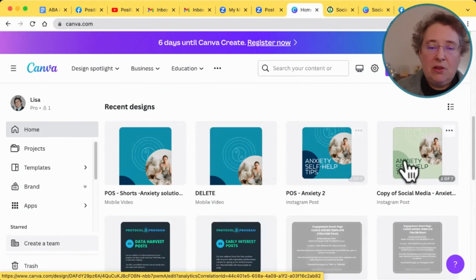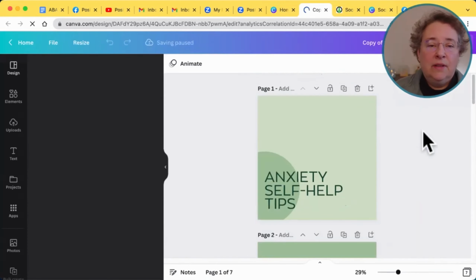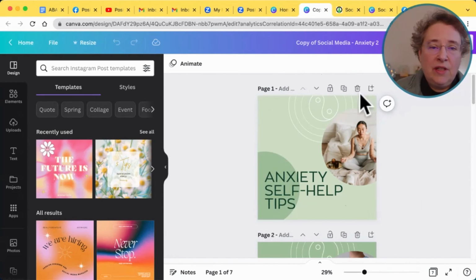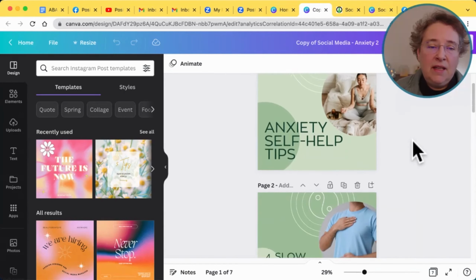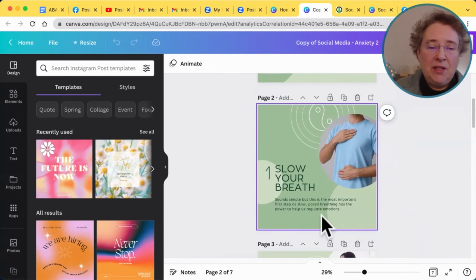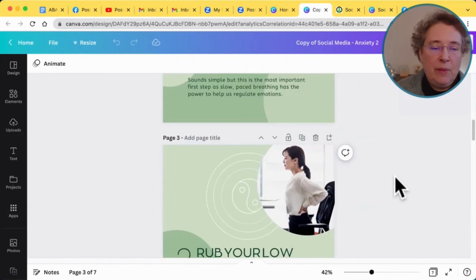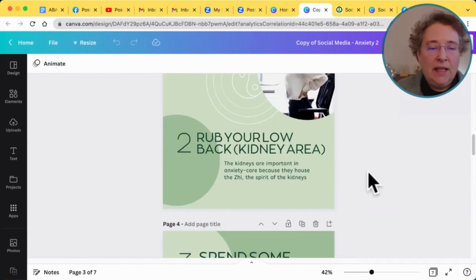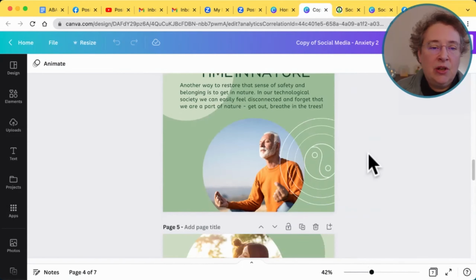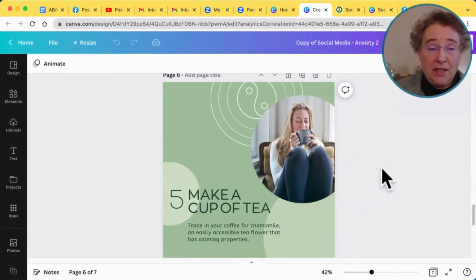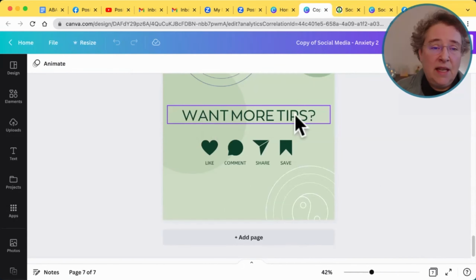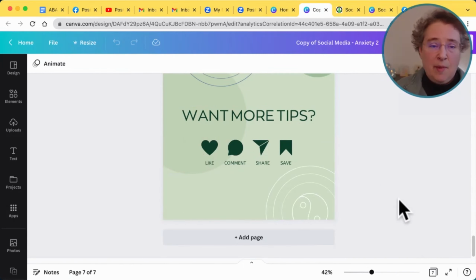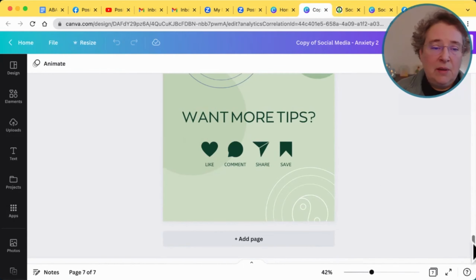And I'm going to show you some of these other versions here like this. So you can see this is Jeffrey's original anxiety self-help tips. And there are several pages to this. So you can see there's a little bit of information. There's a nice little thing about the kidneys, so spend some time in nature, beautiful, well done things. But these are not my brand colors, right? And then it says at the end, want more tips? And then you can share, comment, save, that kind of stuff. So this is really cool. Jeffrey does an amazing job.